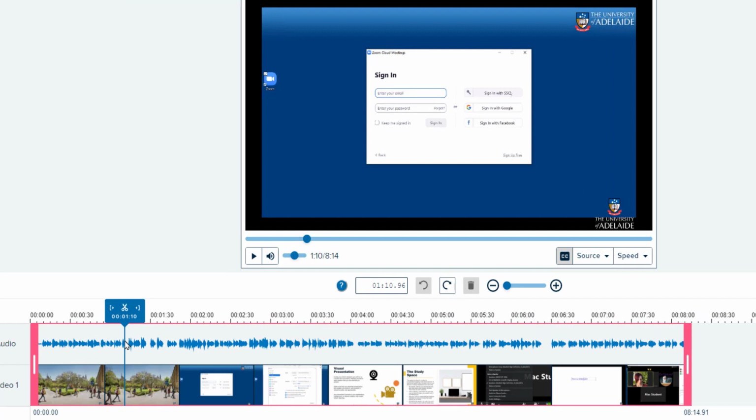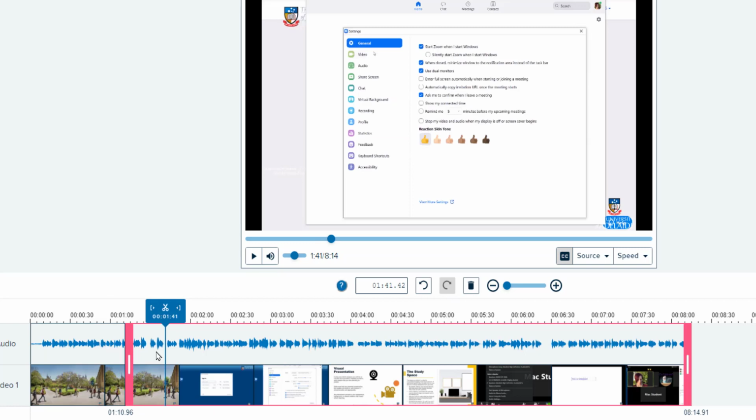Now we'll go through how to cut a segment from the video. Put the playhead marker at the beginning of the location of the segment you want to cut. Click on the scissors icon to mark the start of the segment. Now move the playhead marker to the end location of the segment you want to cut. Click the scissors icon again to mark the end of the segment.